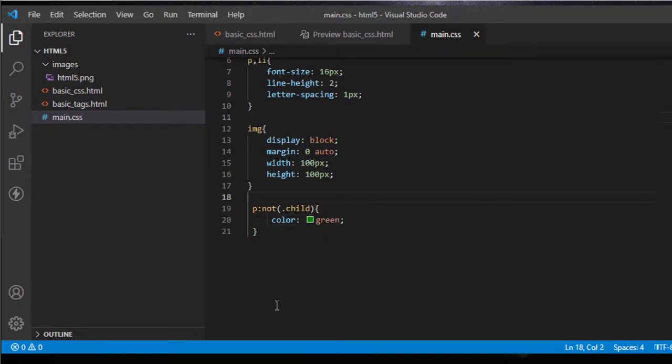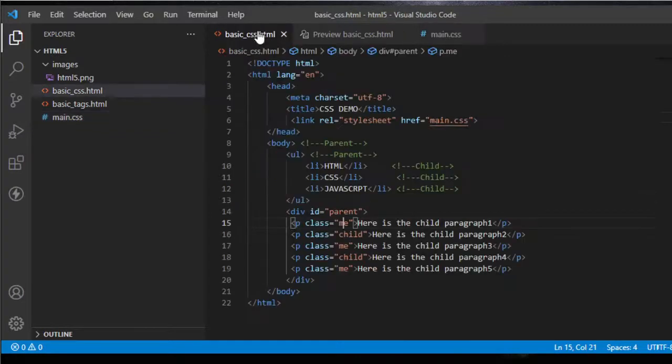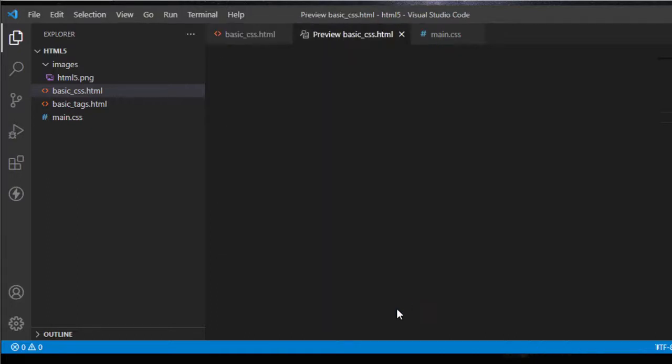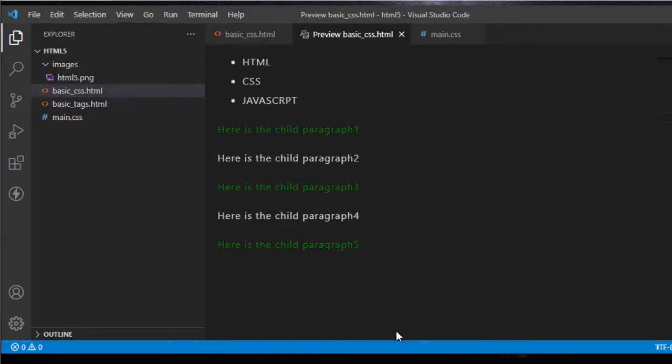So what are the exemptions? This time I'm going to color the me, except the child, to green. Let's try. Hit Control B. There you go. So this is how you set or use the negation.